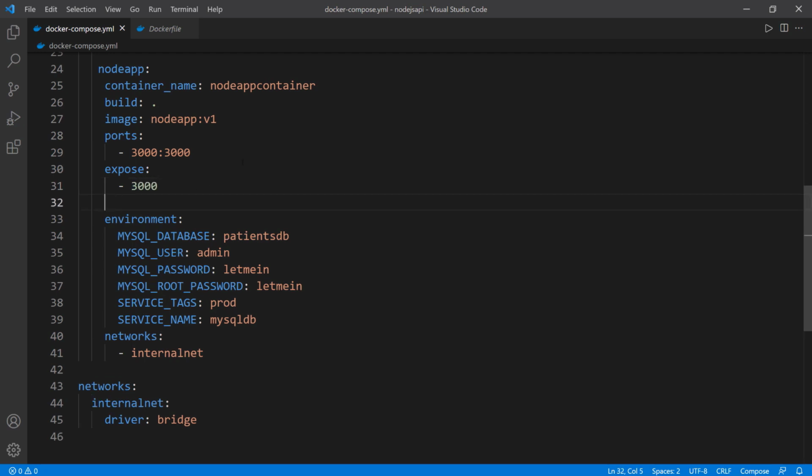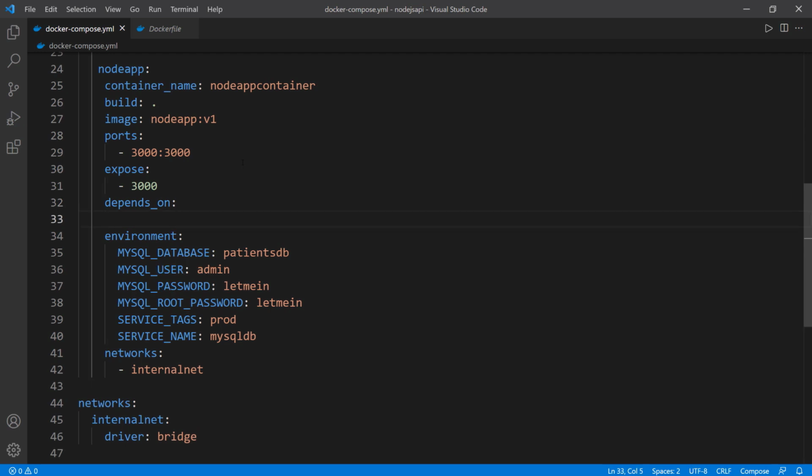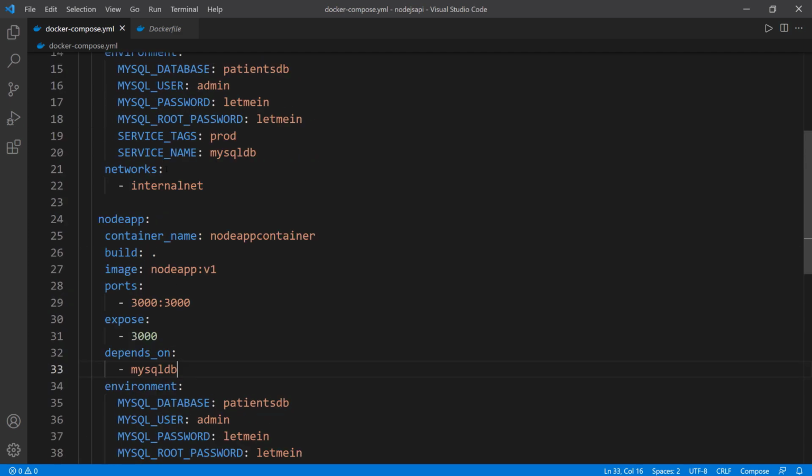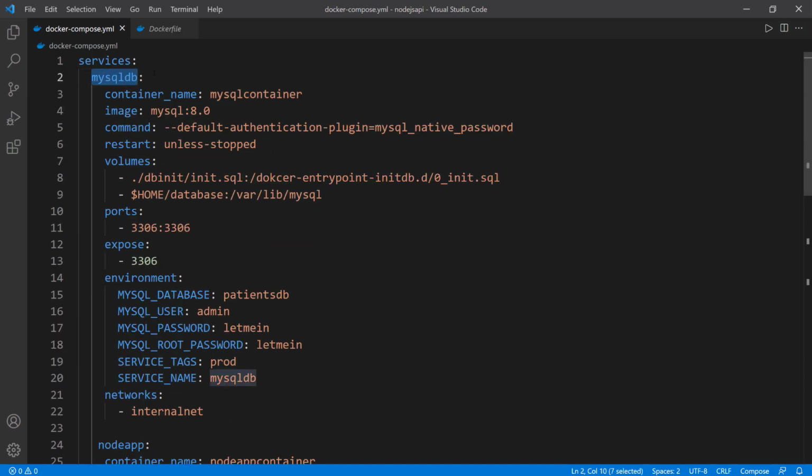And then I need to pass something that's also very important, which is depends_on. So we're technically telling Docker that there's another service this service depends on, and here we can pass in a list, and I'm gonna pass in the MySQL DB. So that's the name of the service. We can either use this name here, so if we specify a different name here, we would have to use that name, or we can use the name that's up here. So that's the name of the service.